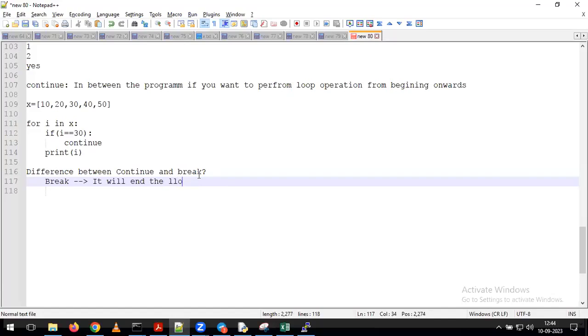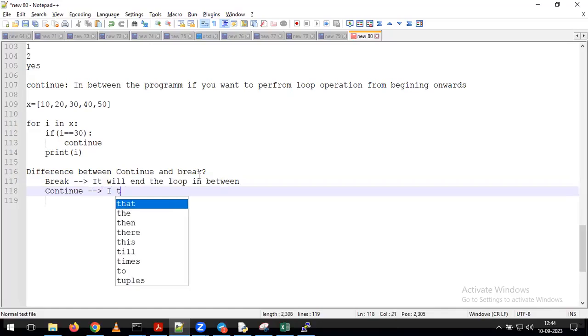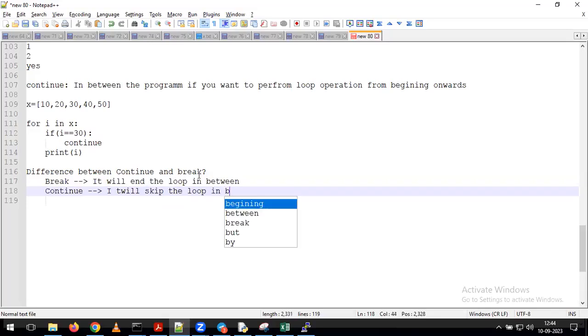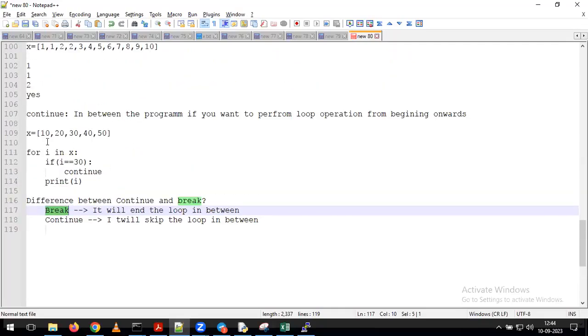Perfect answer, Andy. Simply we can say the break statement will end the loop in between. But what about continue? Simply we can say it will skip the loop in between. This is the way we can understand what break is and what continue is. Whenever we give break, it ends the loop in between. In the previous example, after displaying 10 and 20, whenever 30 came, it did not go to 40 and 50. So break is stopping your loop in between.